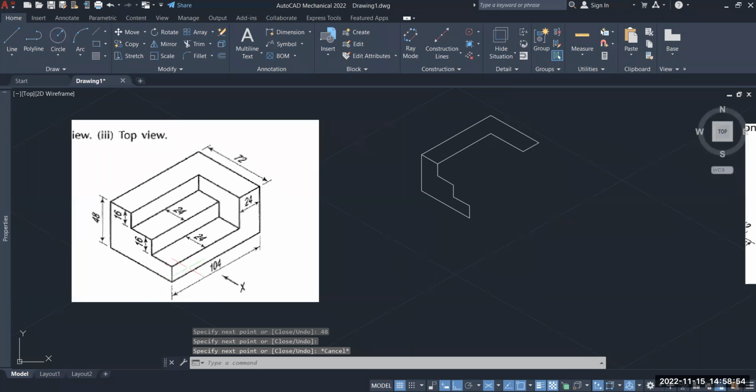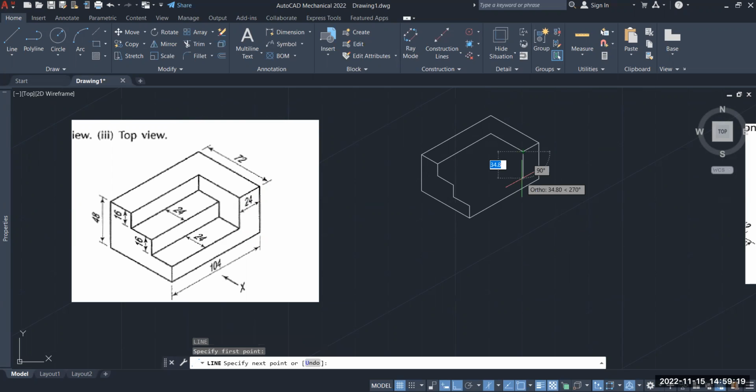And now let me finish this front L portion. For that, let me change my ISO axis to front and use the L command, that is the line command. So 104, enter. This one. Next, L, enter. I need to go, I think, 16 plus 16, 32. Let me finish this. I'm done with this one also.